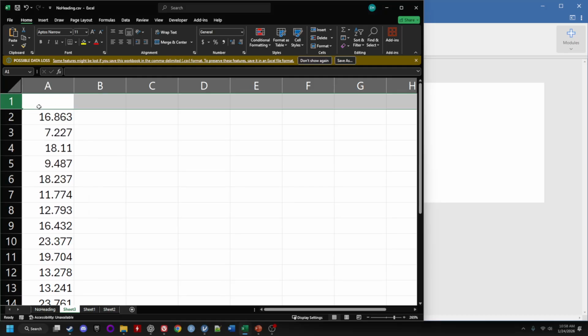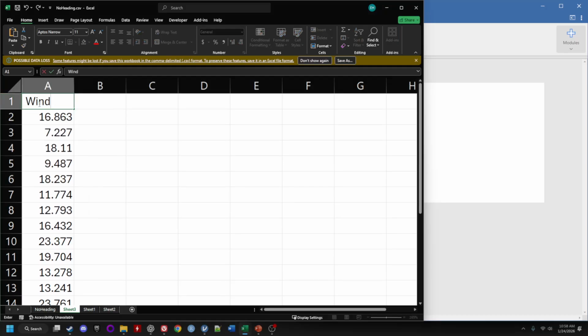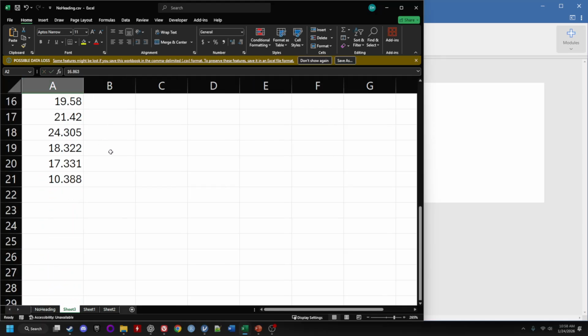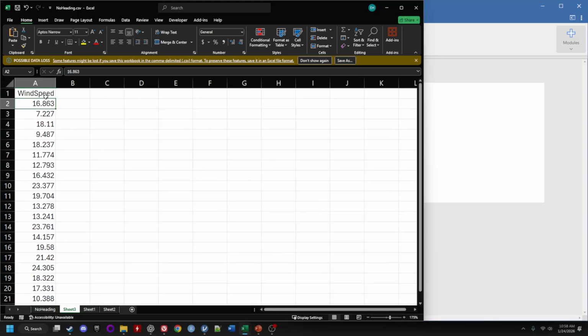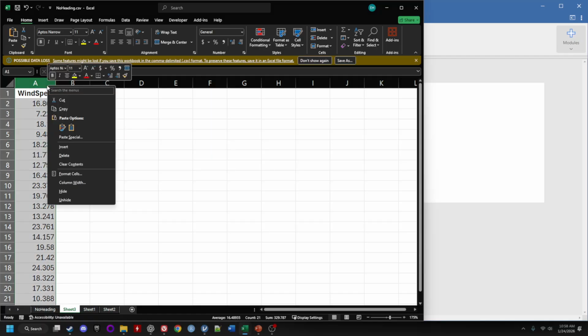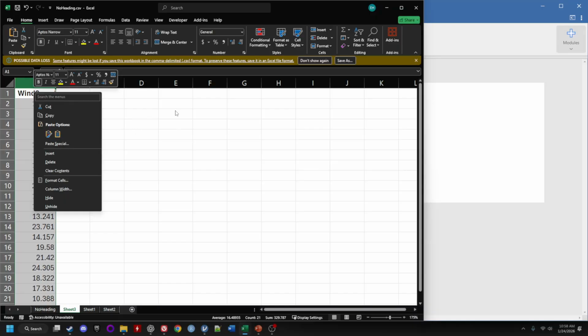and I'll give it a title, and we'll call it wind speed. Okay, so I've got all of my observations here, and I have a grand total of 20 observations. The first thing that we need to do is sort them. So I'm just going to click on column A. If you right click, sometimes it'll pop up a sorting option. Doesn't look like it's going to pop up for me right now.